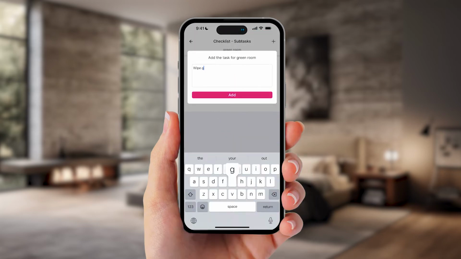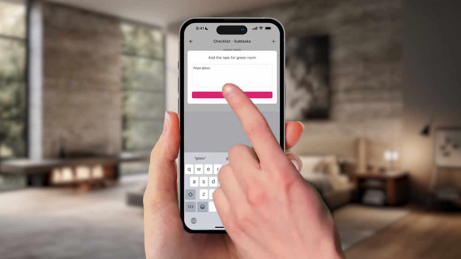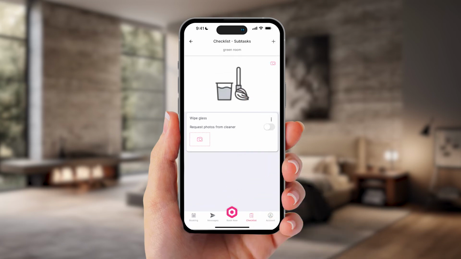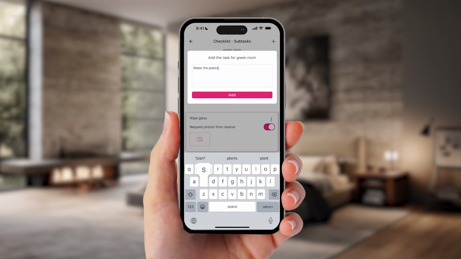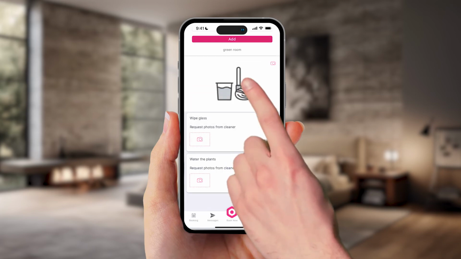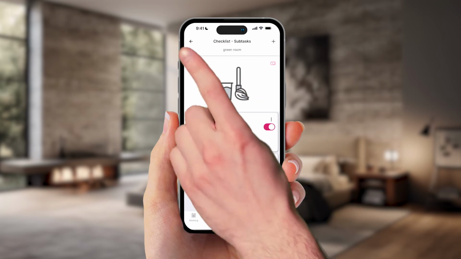Describe your task and select Add once you're done. For visual aid, toggle the Request Photos from Cleaner button. You can also upload images to enrich your checklist. Repeat this process for any remaining tasks, and then click the back arrow to return to your checklist.